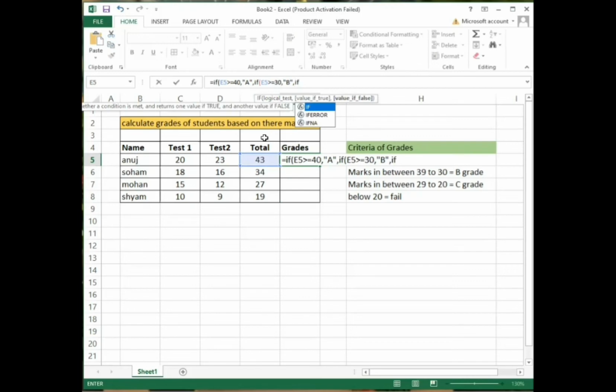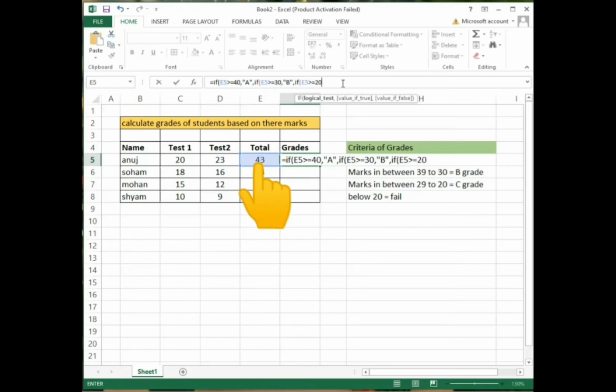Add another if block and then again compare with the total marks. So our total marks is in E5 cell. Click on that and add the comparison operator, that is total marks is greater than or equal to 20, then comma, and again double inverted comma. In that what you will write? C grade. If this condition is also false, so what you will write? Fail. Okay, here three opening brackets are there, so make sure you are going to close it. So three closing brackets should be there.